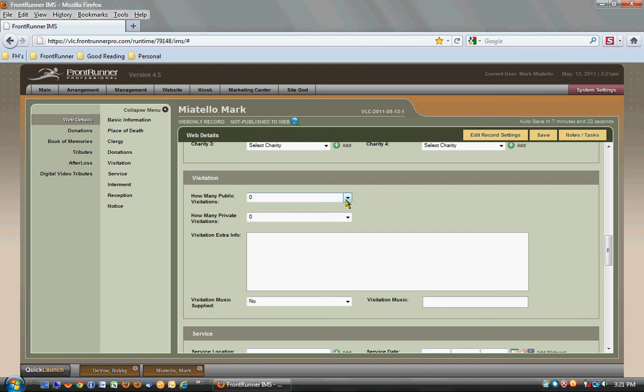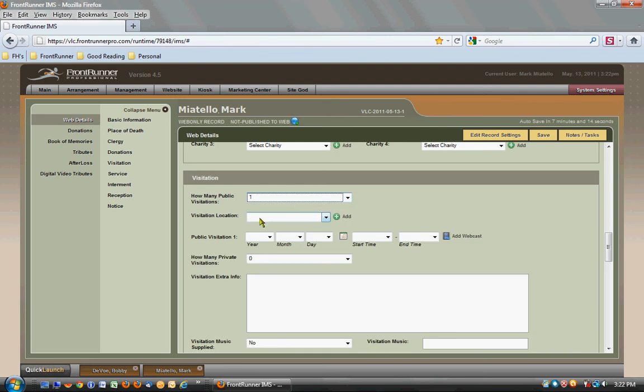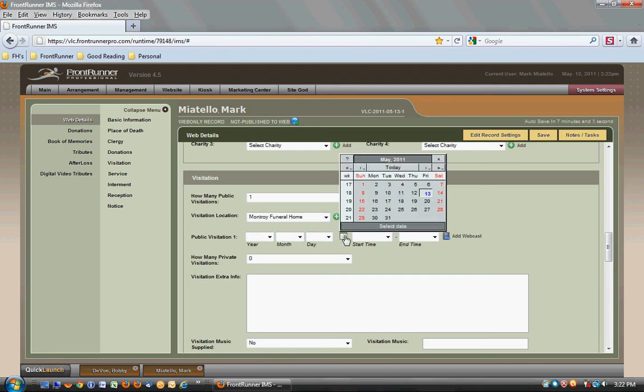The visitation, this can be set up to 4. And if you leave it as none, obviously no information is going to show online, but we're going to select 1, and that's where your extra information fields open up. You pick the location. We're just going to have it at the Montroy Funeral Home. Once again, if it's a new location, you will have to click Add and then put in all the pertinent information. And the first date of visitation. Easiest, once again, is to hit on the calendar. That's going to bring it up.